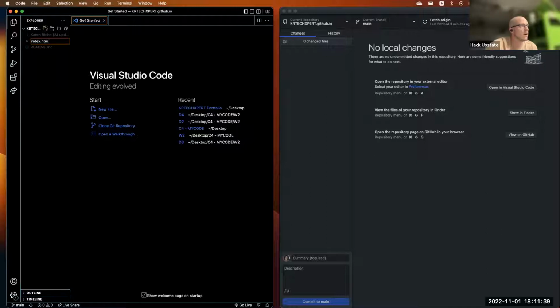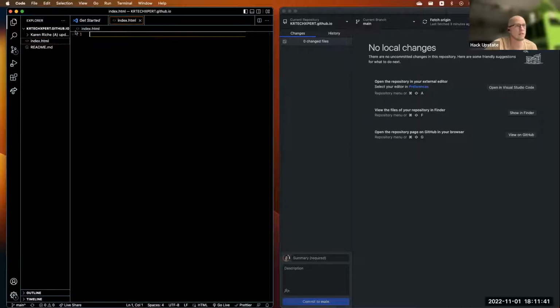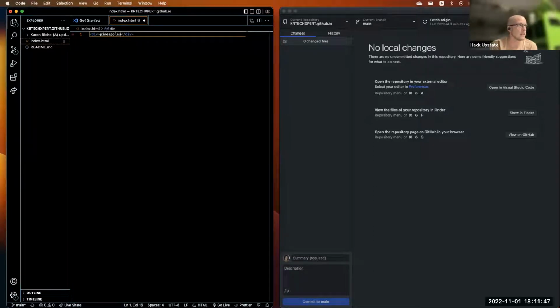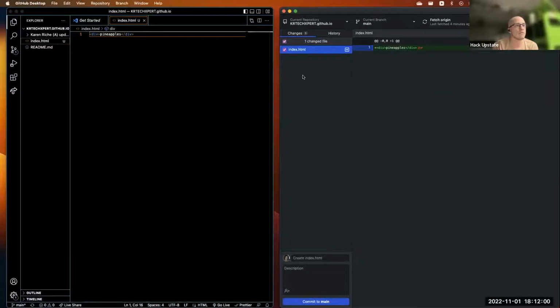Yep. And then do what you did before in index.html. Give us a div tag. Perfect. Okay. And then save. Now notice, because you opened that VS Code using the button in GitHub Desktop, click on the GitHub Desktop window. Okay. So notice how it's picked up the change.